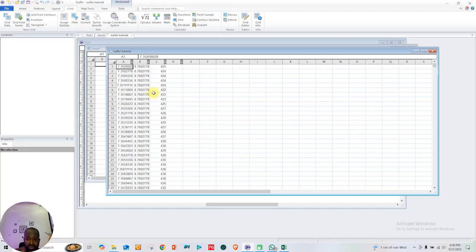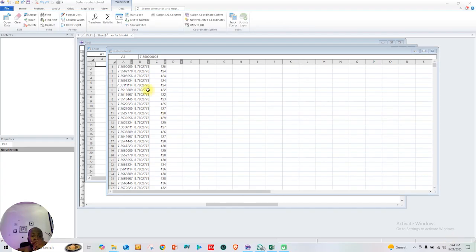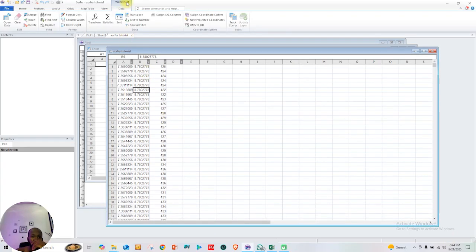Okay, I've created my grid, and it's from this grid that I can now make my map. So let me save this first. There are several operations that we can run on this data under the worksheet data.